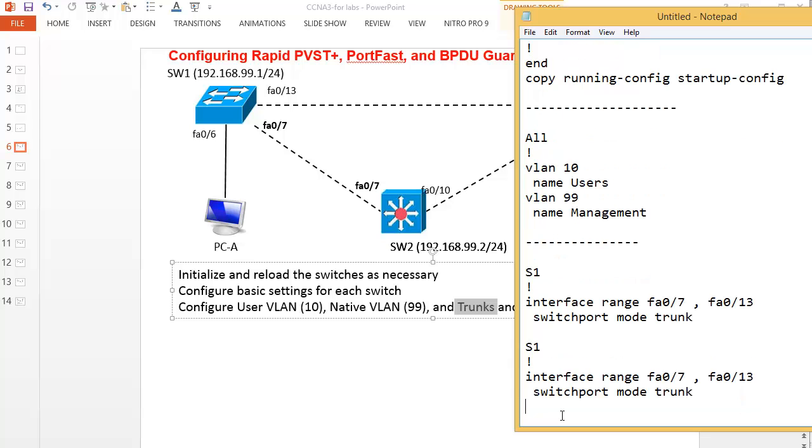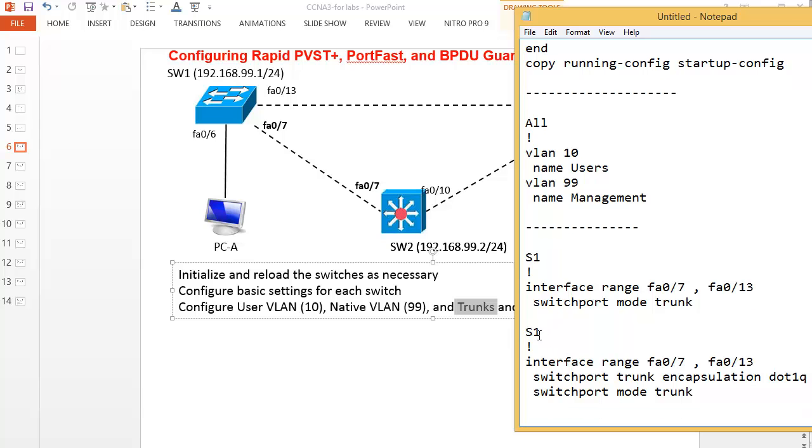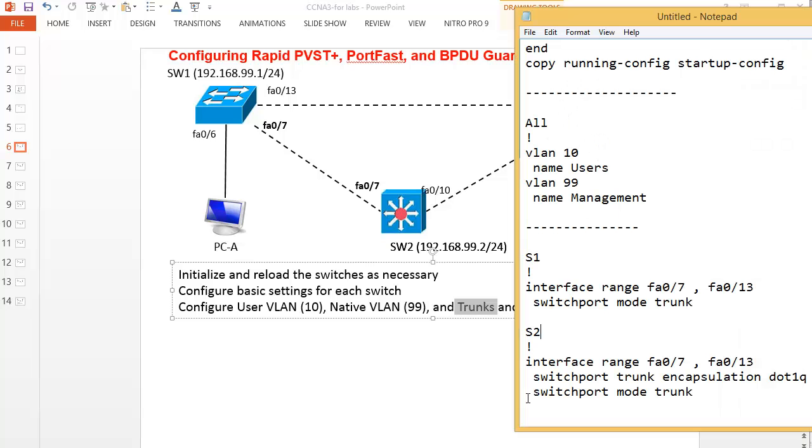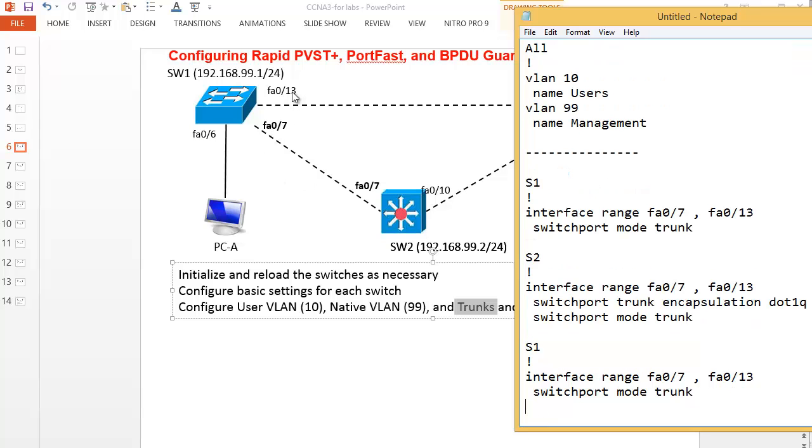Now switch 2 is a bit more challenging because switch 2 is a layer 3 switch, as you can see there. So it does need one more command: switchport trunk encapsulation dot1q. Okay, and this is switch 2, and switch 3 is layer 2, so we can just copy this. Now switch 1 has FA07 and 13, that's correct. Switch 2 has 7 and 10, and switch 3 has 10 and 13.